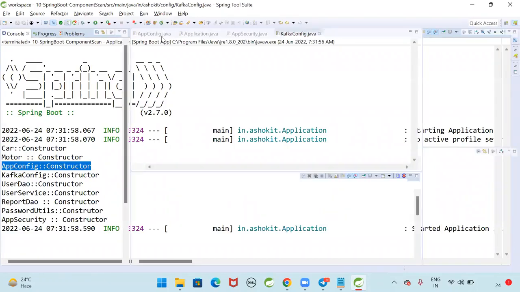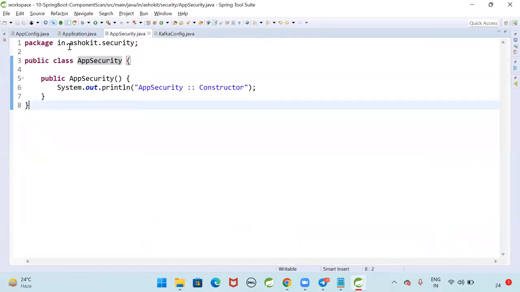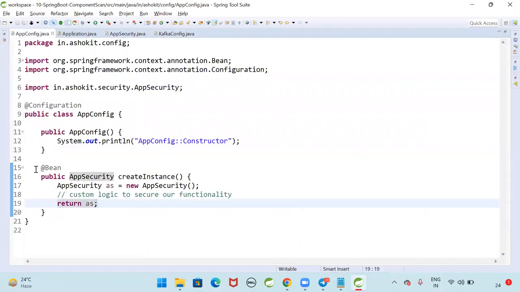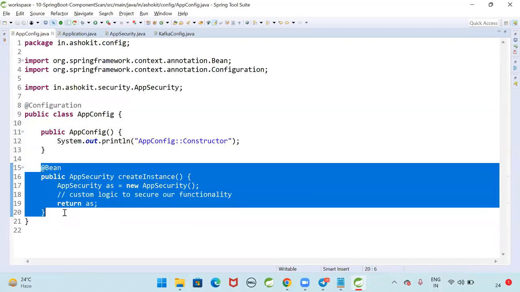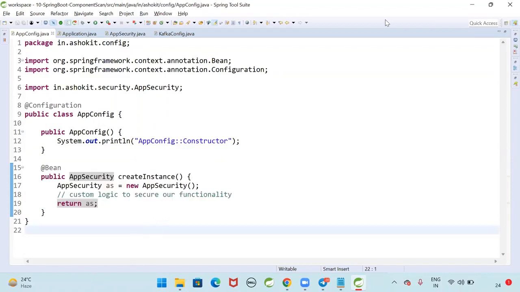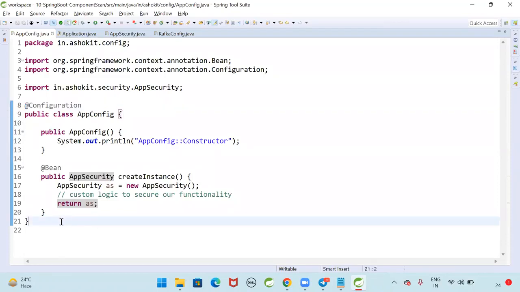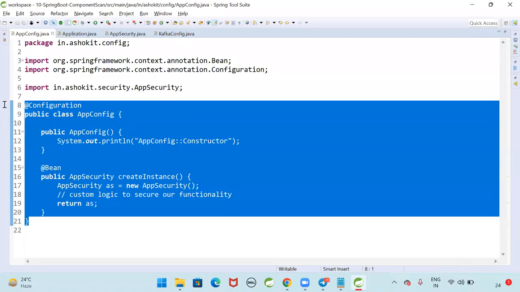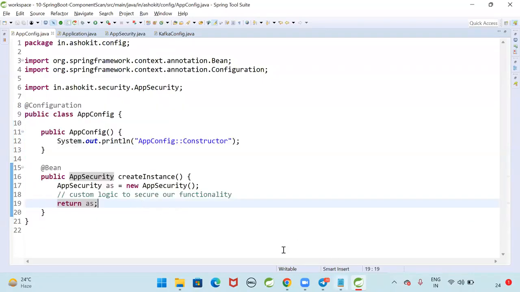Good. Now, here, guys, I have a question. Whatever bean method I'm writing, is it mandatory to keep this bean method only in the configuration class, or can you keep this in any Spring Bean class? We can keep it in any Spring Bean class, but it is recommended to keep it in the configuration classes.